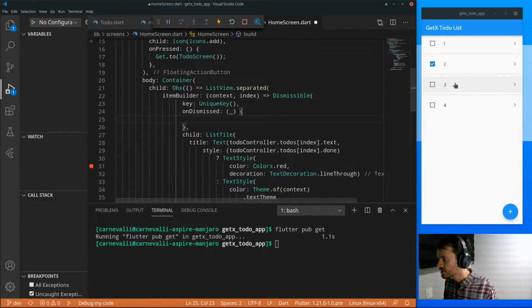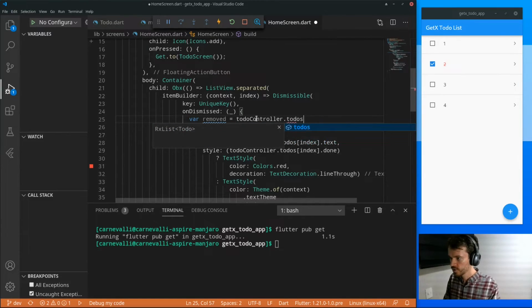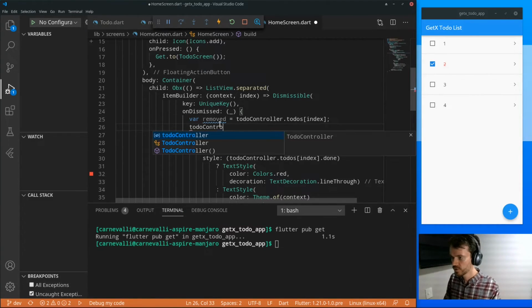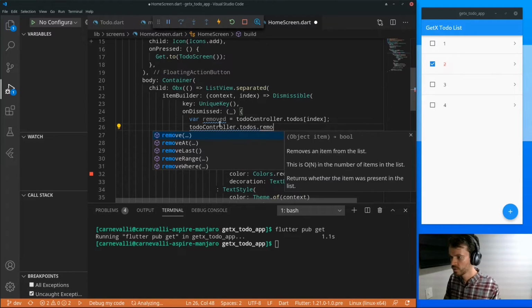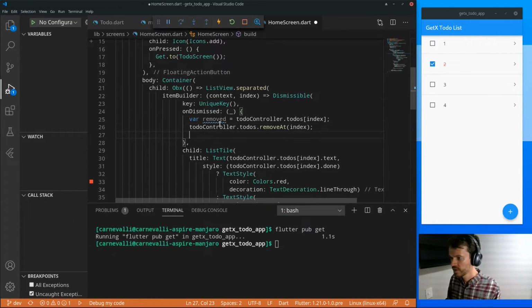When the user dismisses some of these list styles, I will have to remove it from the controller. So I will first persist it here, or remove it, that receives the value of TodoController.toDo's index. And this variable will be useful in the future if I implement the undo function. And now make a call to TodoController.toDo's.remove at index.